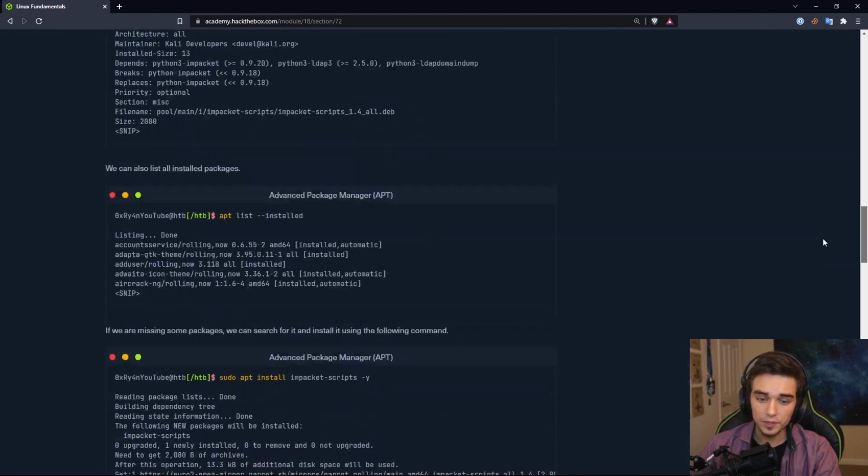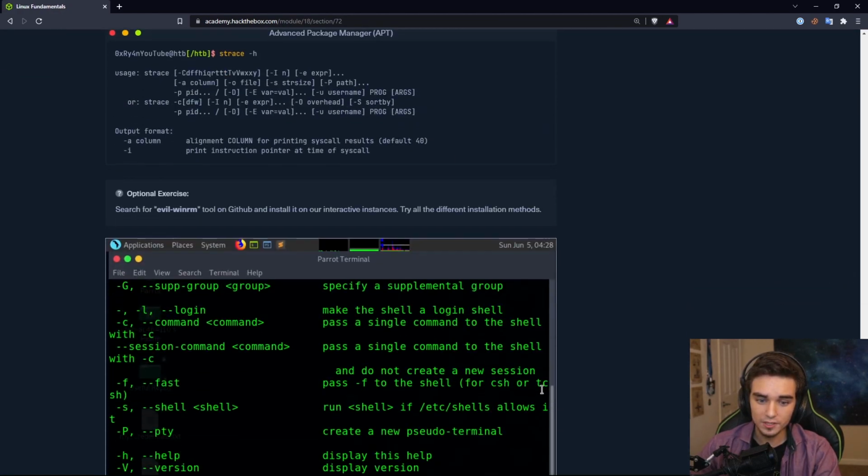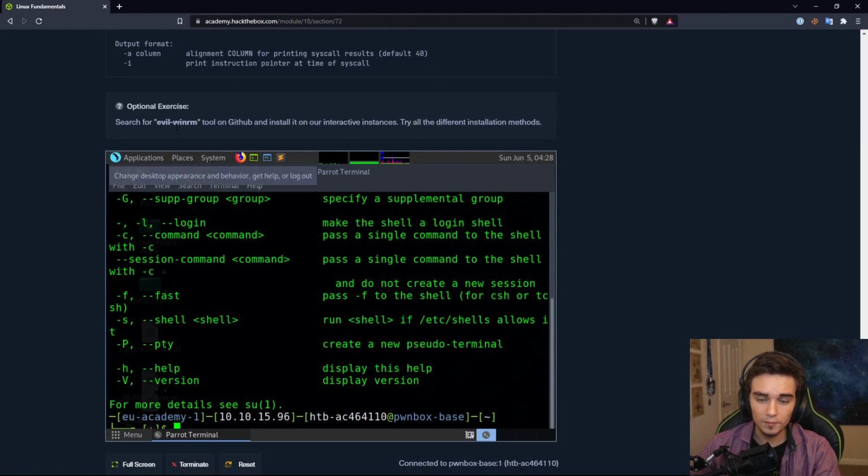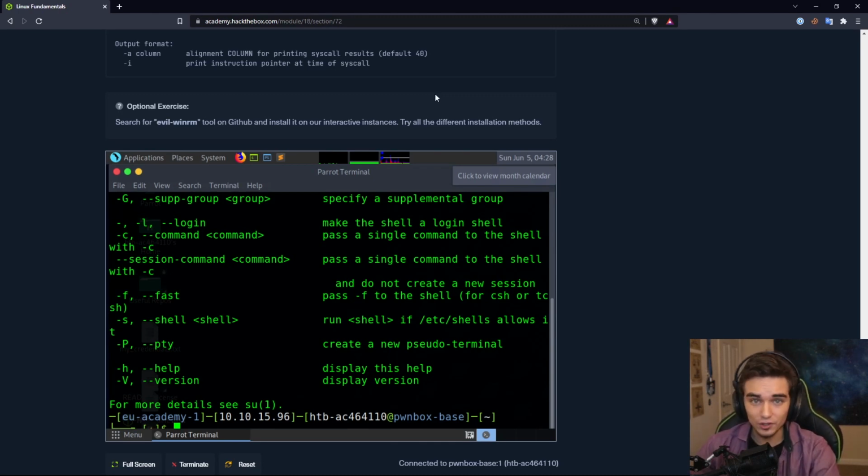And now this week's homework is to scroll down, and we can see that EvilWinRM, which we installed using gem, is also available on GitHub. So the homework is to go on to Pwnbox or go into your own VM and install EvilWinRM from the GitHub repository. Don't install it using gem. Go install it from GitHub. See if you can do that. Then once you've done that, go ahead and try the rest of the installation methods for EvilWinRM.